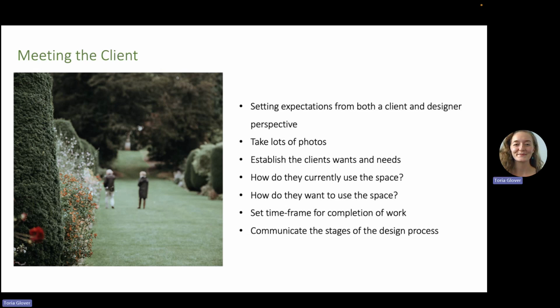It's also really important that we set the time frame for completing our work. So we're trying to make sure they have a good expectation and understanding of how long it's going to take us to do particular processes, and what kind of time frame they can see from you visiting the site to actually having their brand new garden.